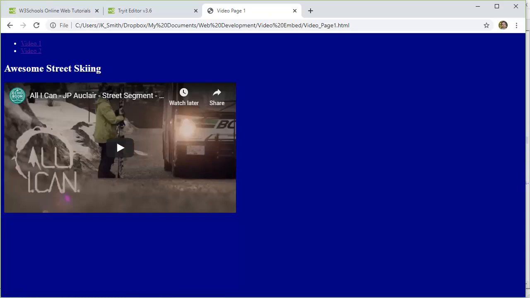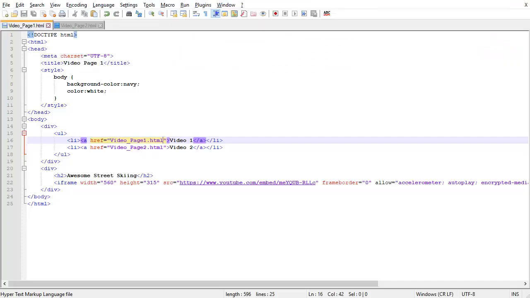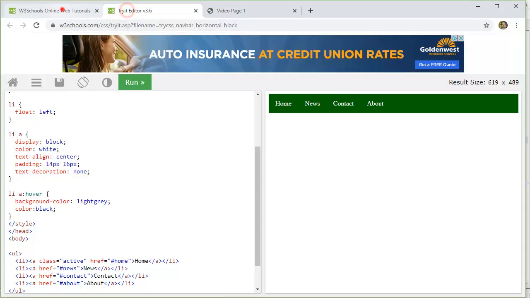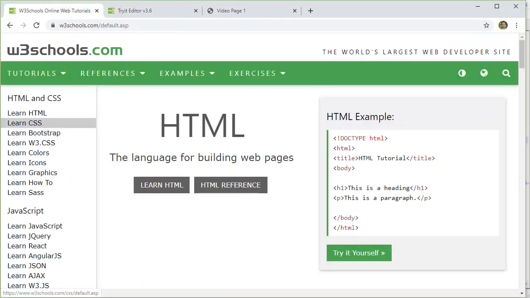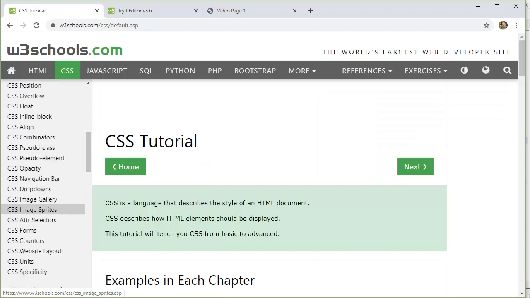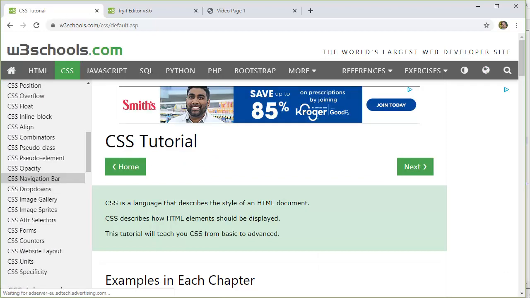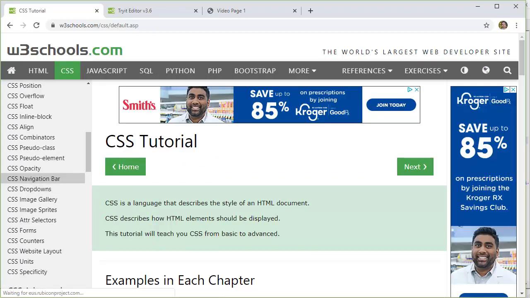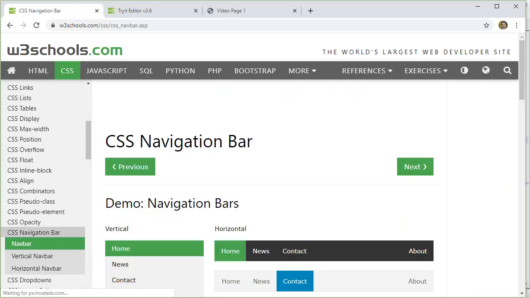Okay, moving on. Now, we're just going to make this look better because it looks really bad. So I'm going to go to W3 Schools and click on Learn CSS. This is the home page, Learn CSS. And I'm going to scroll down a little ways, and it's this thing, menu, or they call it the navigation bar. So CSS navigation bar.